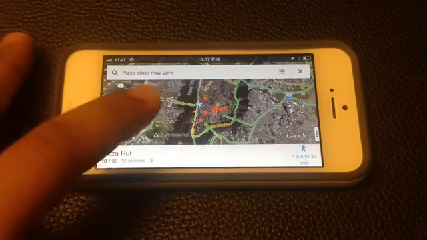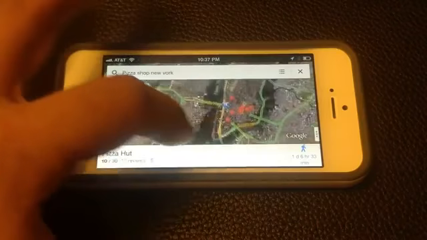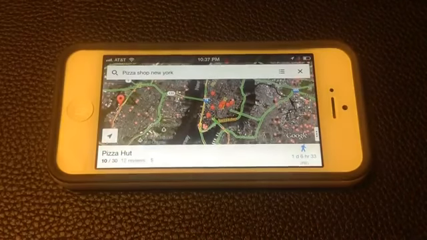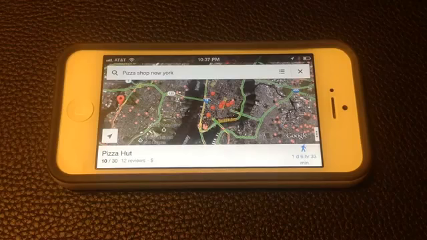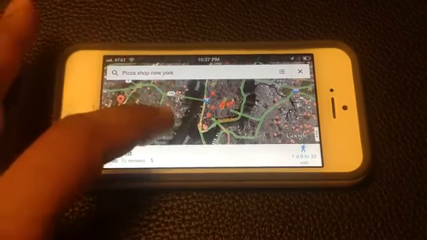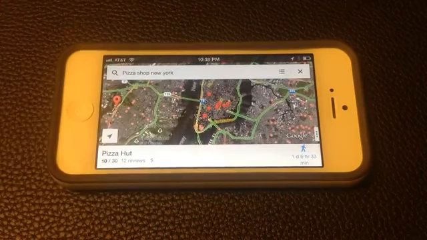Now we have that. What you're looking at right now is the Google Maps application. And it's pretty amazing. Let's take a look at this app real quick and maybe compare it to the built-in Apple Maps application. Mostly though, I'm just going to go over the features of the Google Maps application.